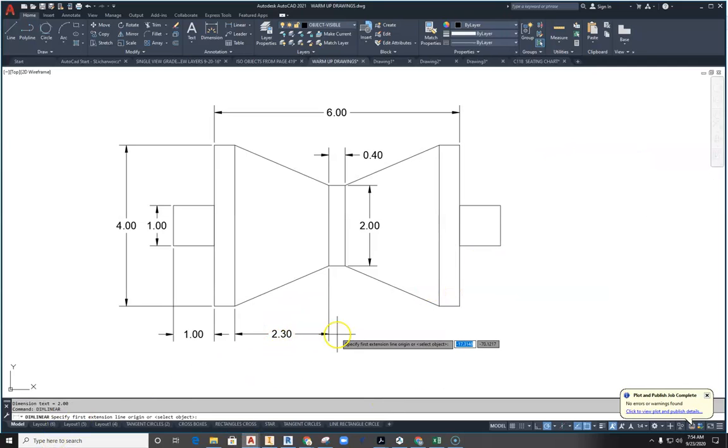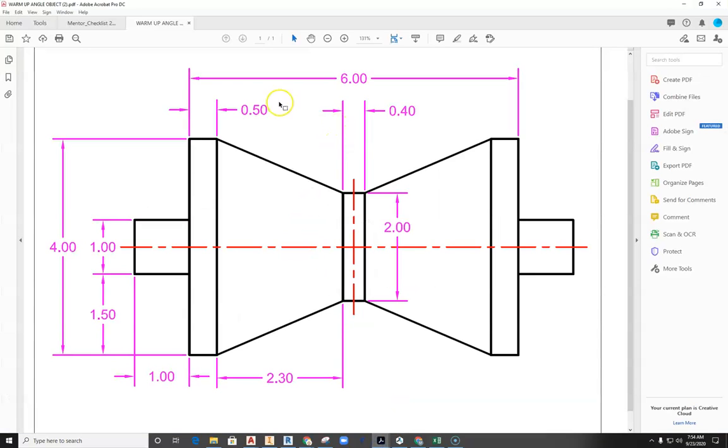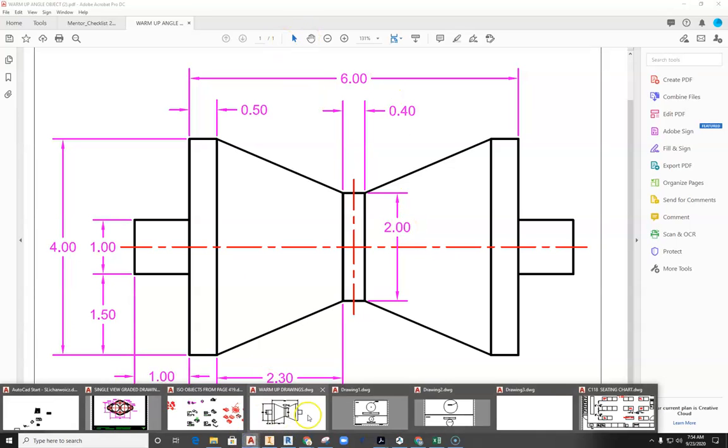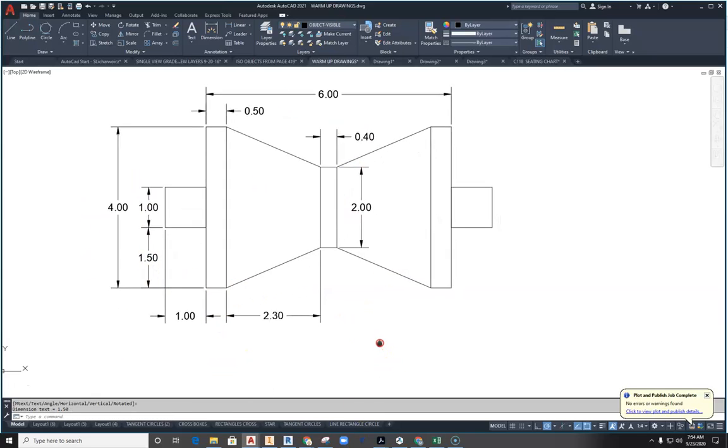Okay, so once you get these things added, jump back and take a look at that PDF. So I'm missing that one, I'm missing this one. Other than that, I think I got most of them. So I'm going to jump back into here, linear tool, from here to here. That should be a 0.5, which it is. This is going to be 1 and 1.5. Try to keep your dimensions nice and tidied up, all right, nice and lined up.